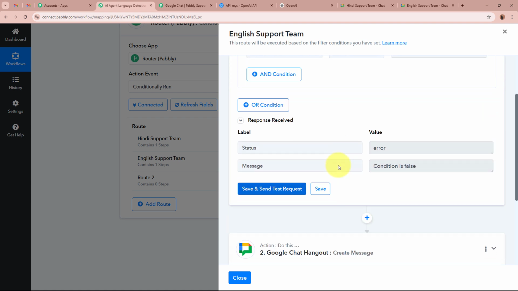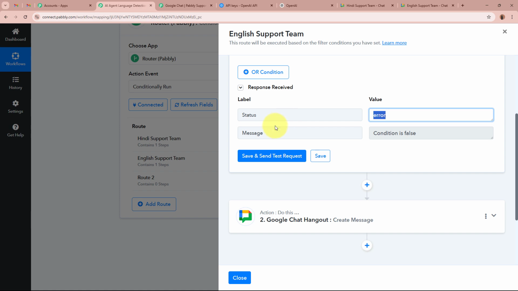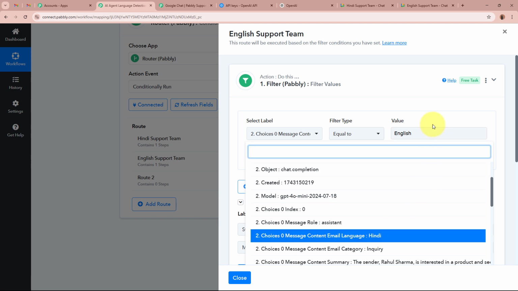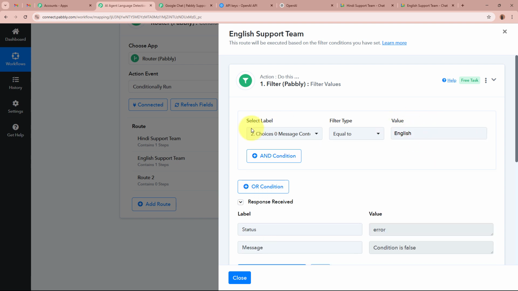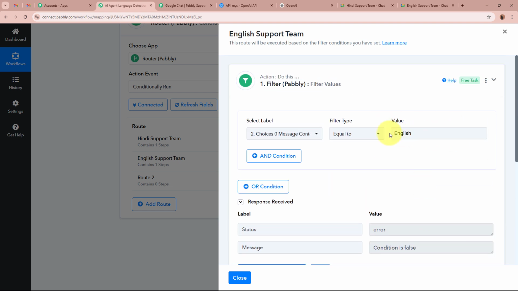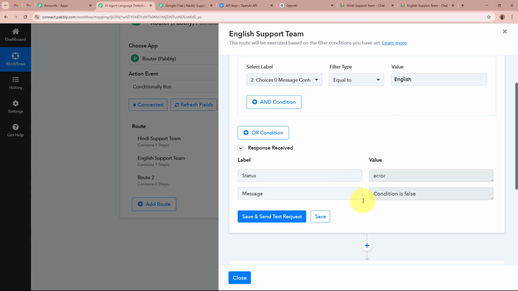If I click on the save and send test request button, the status comes as error and the message says the condition is false, because the language detected by my AI agent is Hindi and we have written here that the value is English, which is not true. That is why it says the condition is false. But if the language detected is English, then automatically the status is going to come as true and the condition is also going to be a success.